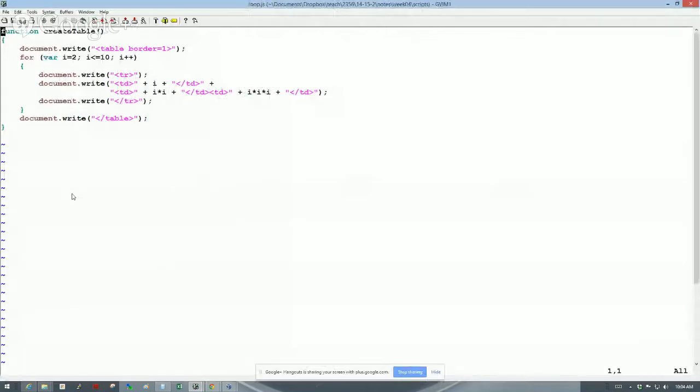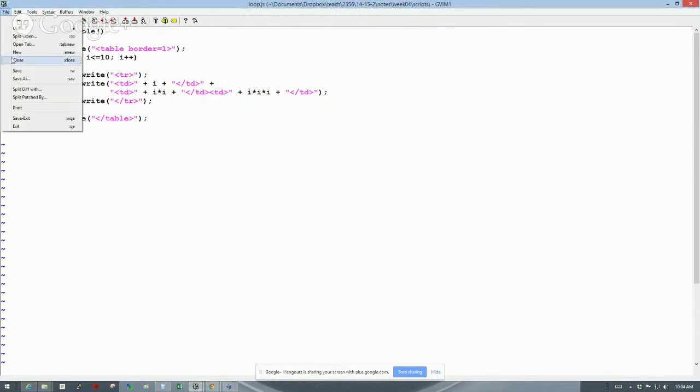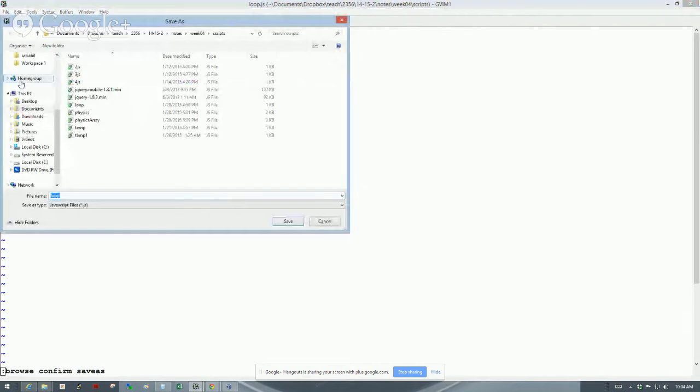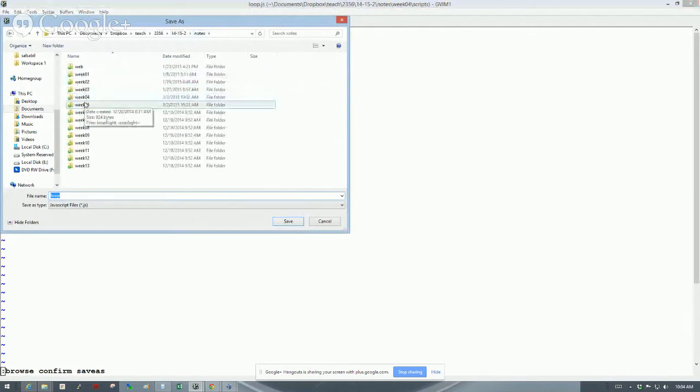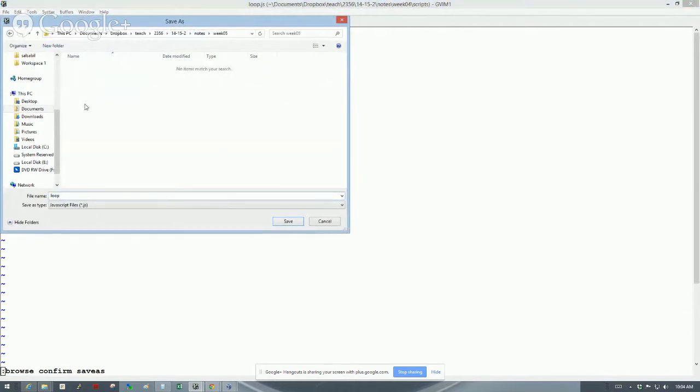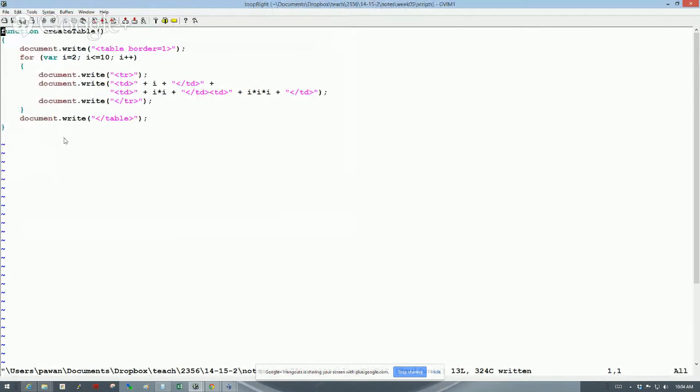You can see this is the old file, loop.js. I'm going to save this as, save as, and again I'm going to put it under week 5. So let me go up here. Let me create a directory called scripts. Remember, all our files should be in the directory scripts, and we are going to call this loop write.js, of course. And then I'm also going to name this particular function create table write.